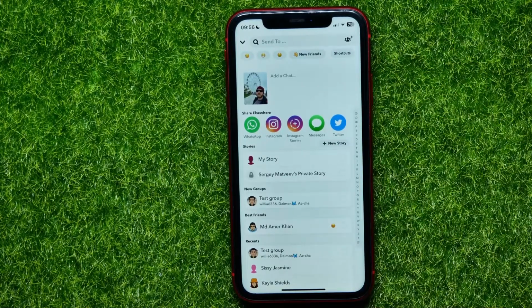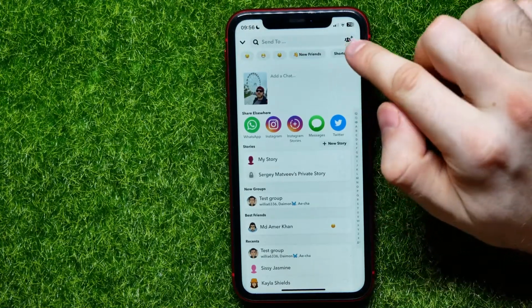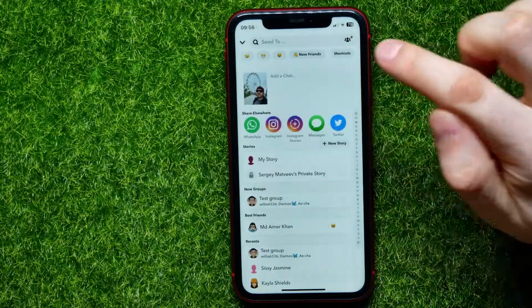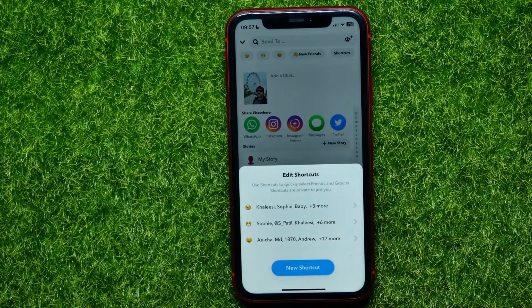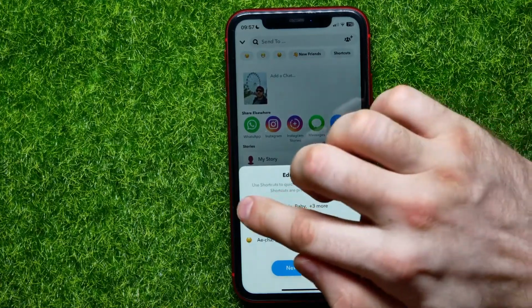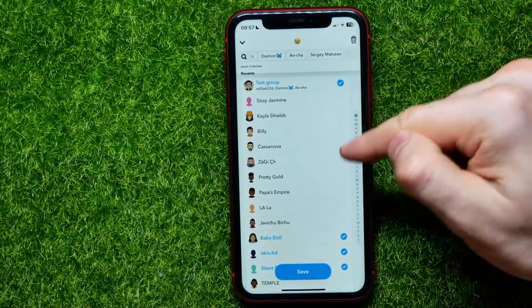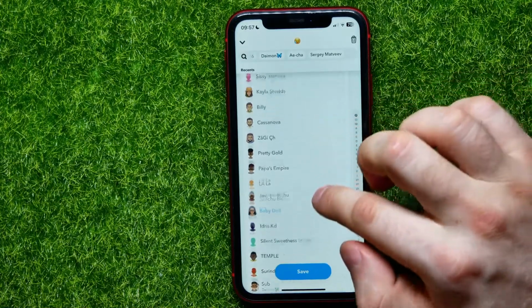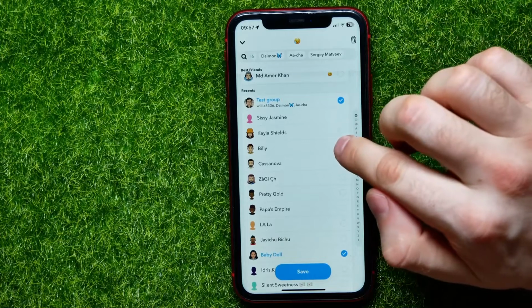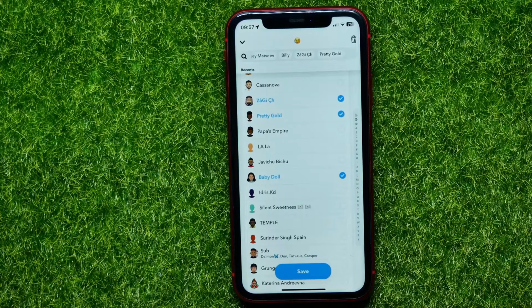All I have to do in order to remove someone from existing shortcuts is right here, tap the shortcuts button. It shows me that option and gives me the ability to edit those shortcuts, and right here I can just tap any of the shortcuts, and I can see check-marked persons, and at any time I can uncheck any of them, and also right here I can check some people that I want to add to that specific shortcut.